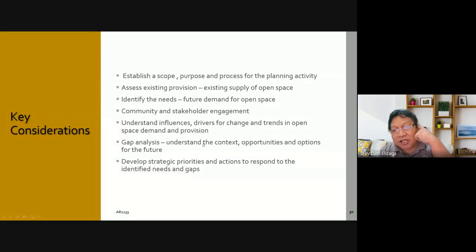So these key considerations are actually simply the steps in going over the planning of open spaces. But like any other planning, it follows the same procedure. First, you establish a scope, you say what's your purpose and process, and then you assess the existing provision, the existing supply of open space. It's like a site inventory, and then you identify the needs. So you ask the stakeholders or the owner what they wanted. Of course, you have to make sure that you engage with the stakeholders, not only with the owners, and then understand influences, drivers for change, and trends in open space demand and provision, because even the stakeholders and the owners cannot predict everything, and their requirements do not really meet everything. Sometimes you have to look beyond.